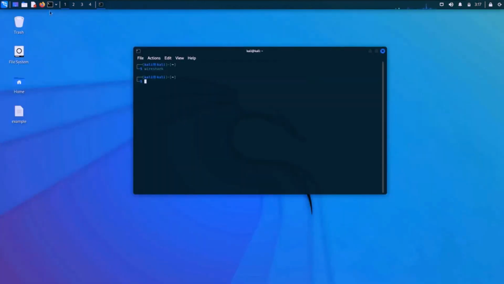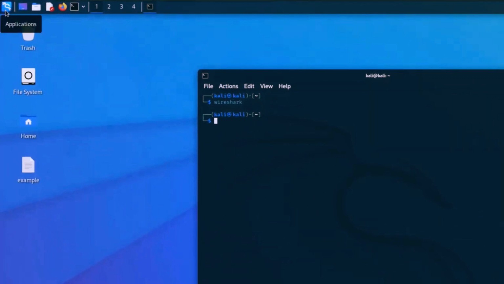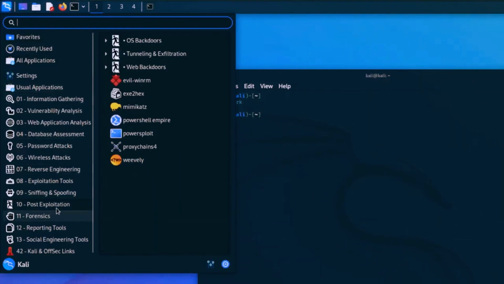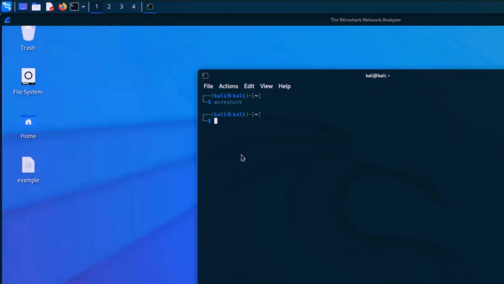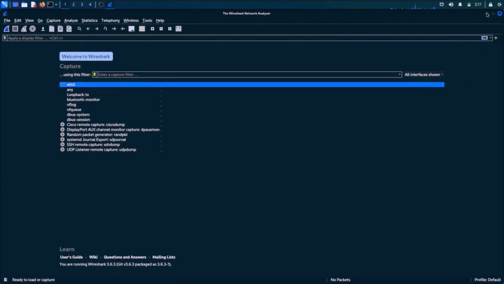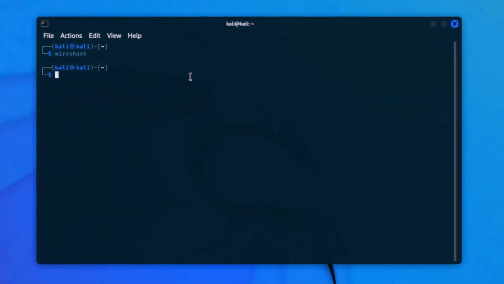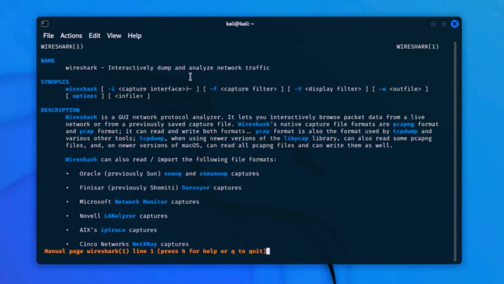For that, simply click on the top left Kali Linux icon, then come over to the 9th tab and choose Wireshark. This is also going to open up the same GUI. Again, if you want to visit the manual or the user guide for Wireshark, simply type in the command man, search for Wireshark and hit enter. That is going to show you the name, the description, and so much more.